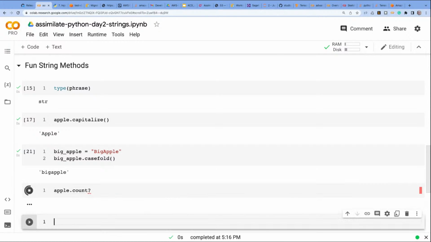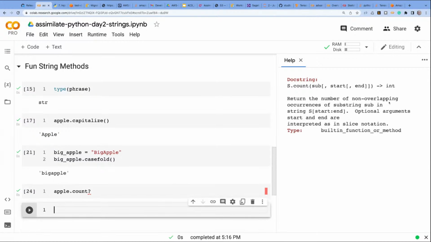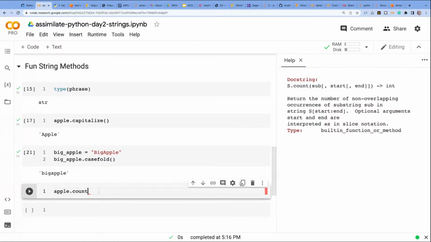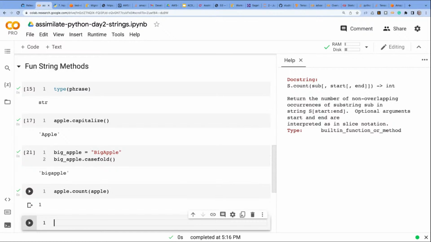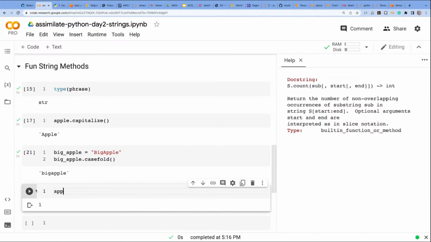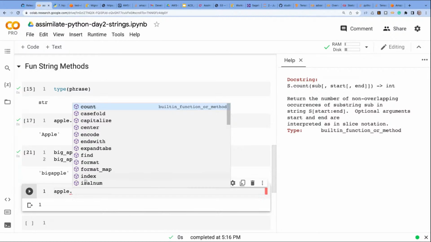Let's look at it. Returns the number of non-overlapping occurrences. Oh, I see. So in this case, it doesn't really apply to use it here. I think you could do it like this with apple, but it's kind of goofy to play around with it that way. But we can just keep playing around, and we can say endswith, right? That is another one we could find.